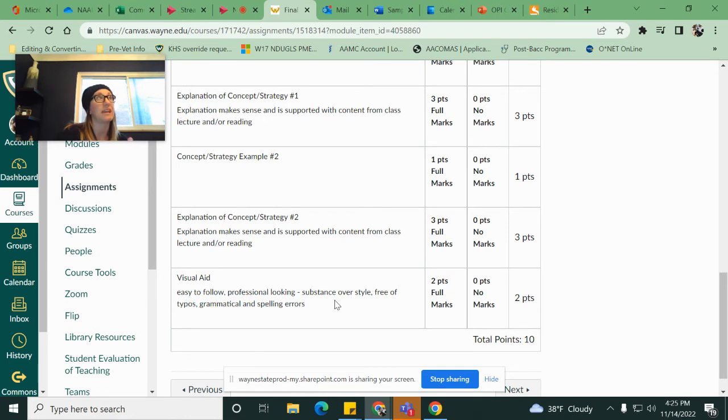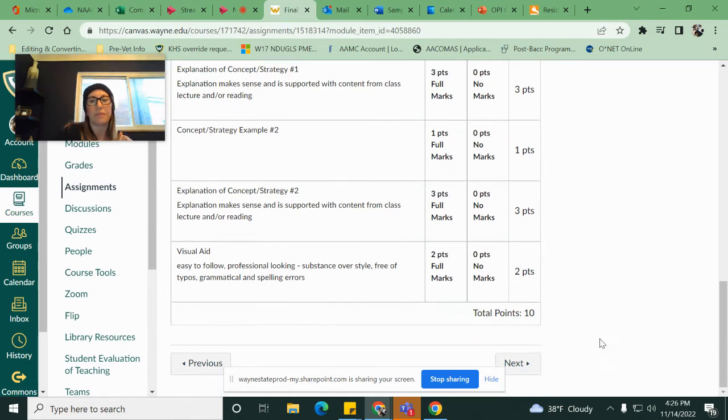Is it all graphics and no words, to the point where it doesn't make sense? Or is it too wordy? Did you write down everything you wanted to say about each concept or strategy on that slide to the point where it's overwhelming, right? You need to find a balance there.